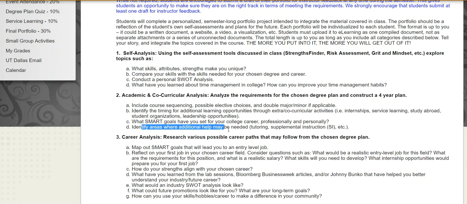Identify areas where additional help may be needed. So with SWOT, we look at strengths, weaknesses, opportunities, and threats. If you have weaknesses, but you want to overcome them, how do you proactively move forward to get help?